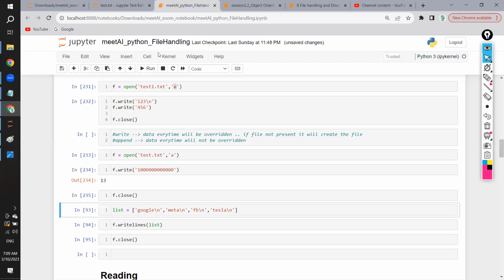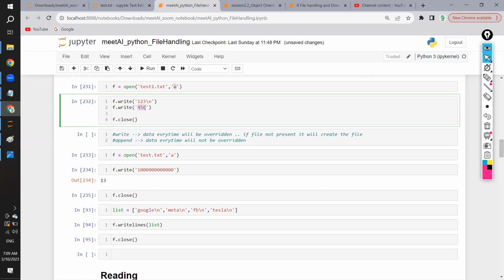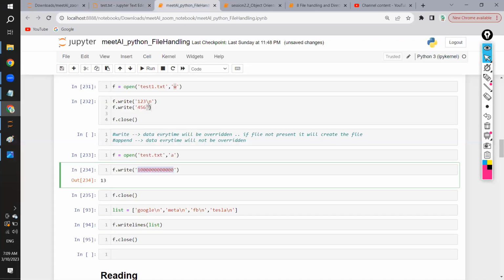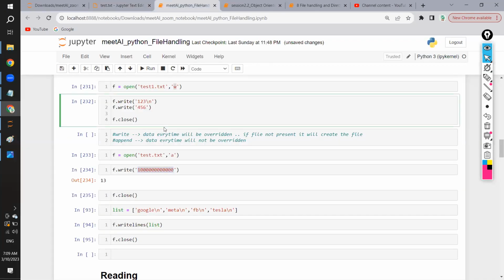As you can see, 456 is written over here. After that, you did not give any slash n, which is why the cursor is here, so after this only it is writing this 10000. But for 123 you are giving slash n. So if you want it over here, you can also give slash n.